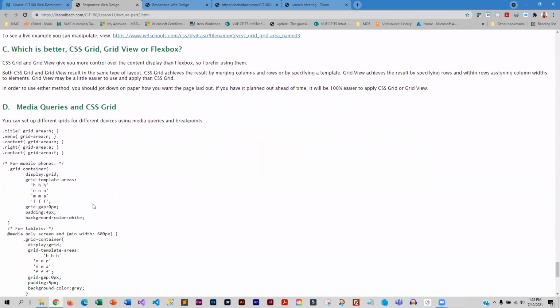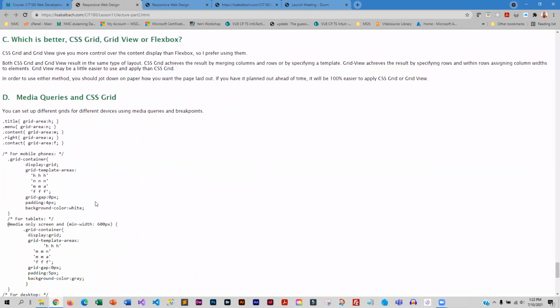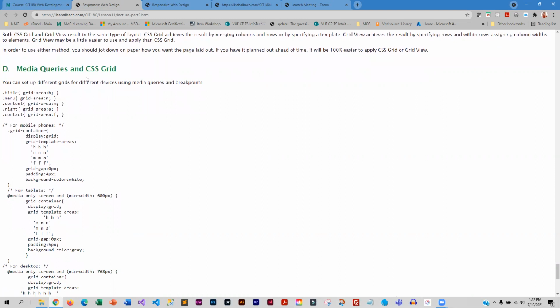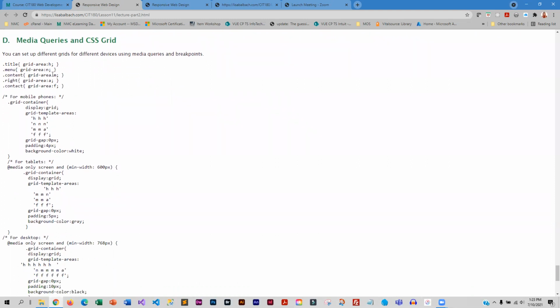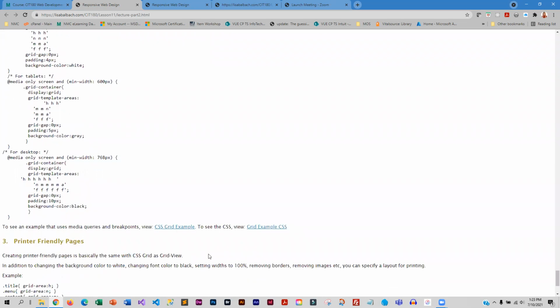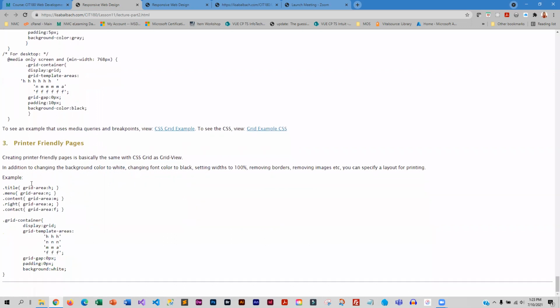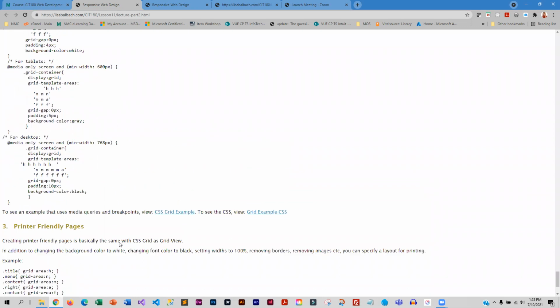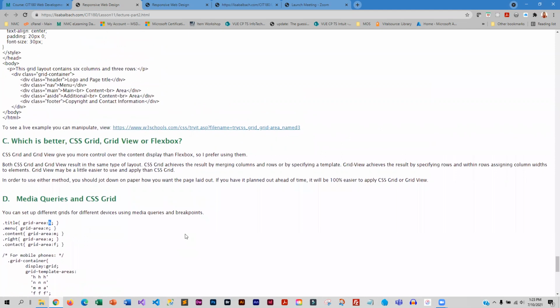So you will learn how to do grid view first, and then you're going to learn CSS grid. And just in case you're wondering, yes, CSS Grid can be used with media queries. In fact, it's super easy to use it with media queries because you're basically using the templates and the different names that you're assigning each area, and you're laying them out. Okay, and again, it's also easy to do printer friendly using CSS Grid.